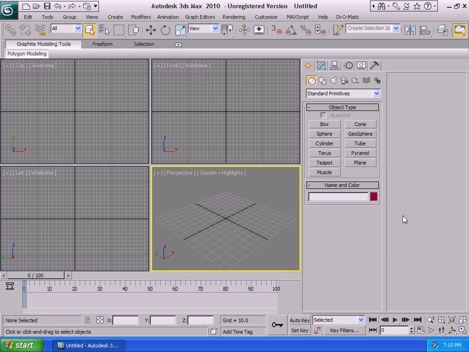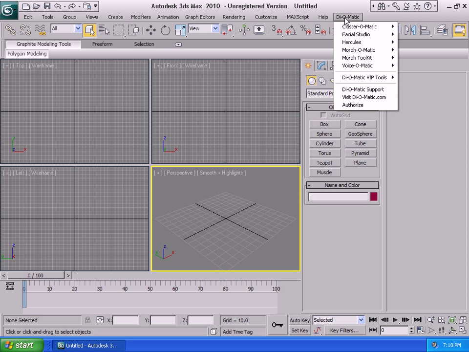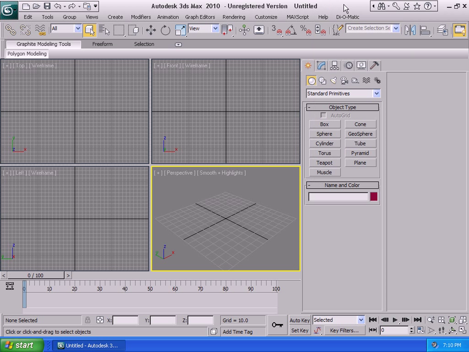The first thing you will notice when installing the character pack is the Di-O-Matic menu directly within 3ds Max. In this menu, you can access all of the various tools that make the character pack the ultimate solution for character animation and modeling, including Voice-O-Matic, Hercules, and Facial Studio, to name only a few.